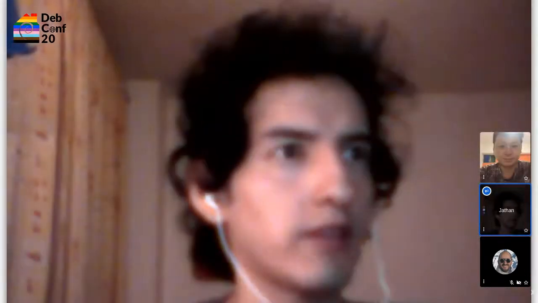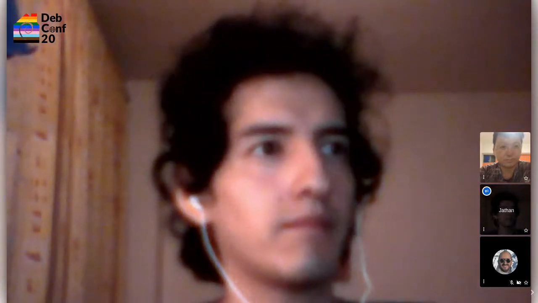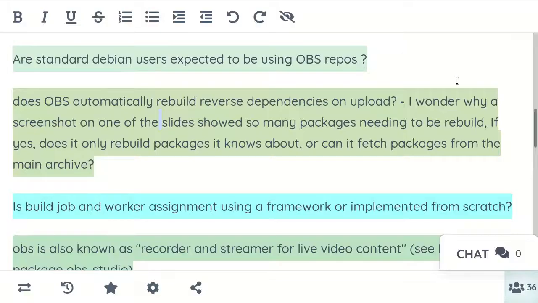Okay, the next question: are standard Debian users expected to be using OBS repos? For users, I don't think there will be much difference, because OBS builds the binary package, publishes it to a repository, and generates the sources list and the package list file. So users can do apt update and apt-get install the packages. So for users, it should be the same.